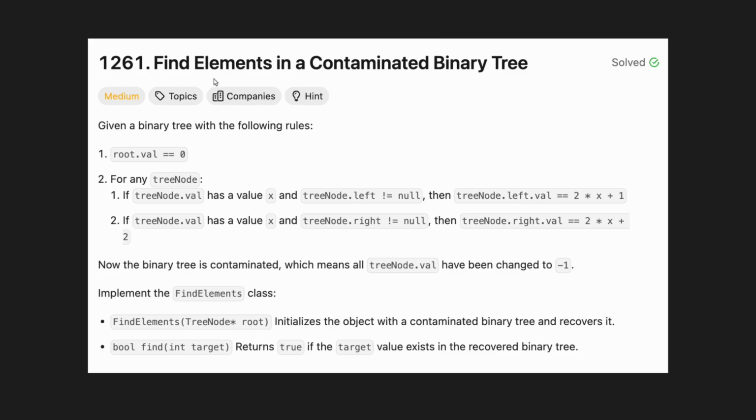Today we are solving Find Elements in a Contaminated Binary Tree. I think the description of this problem is not in the best order, so I will explain it in a different order after having read the description.